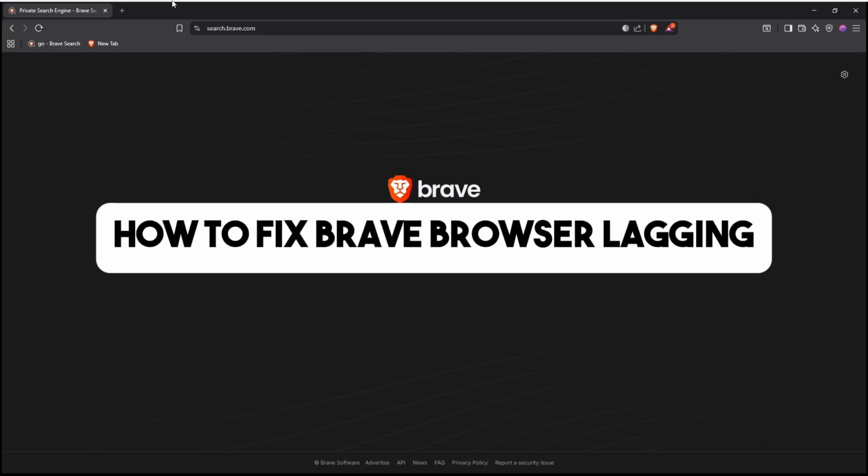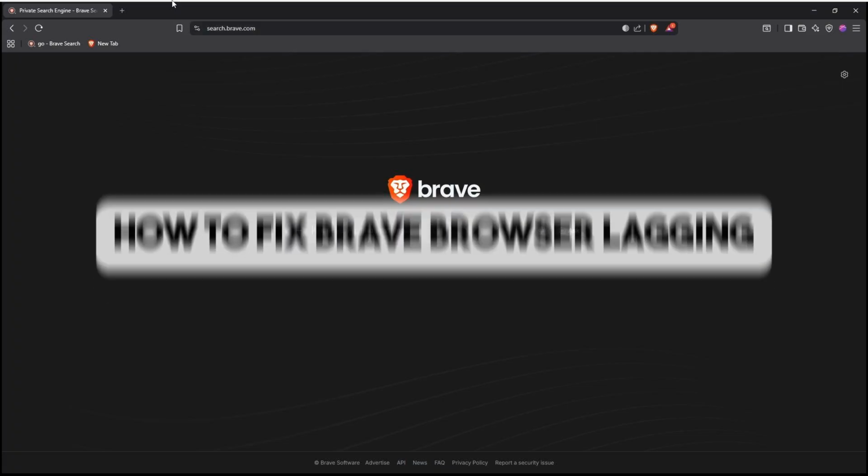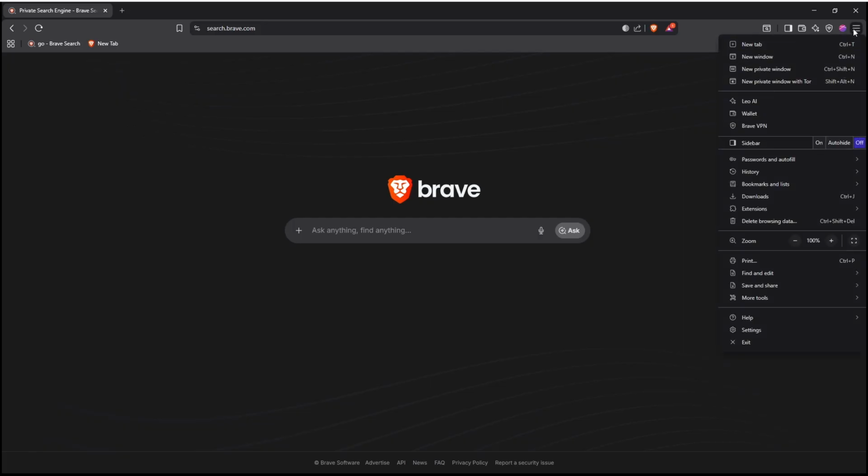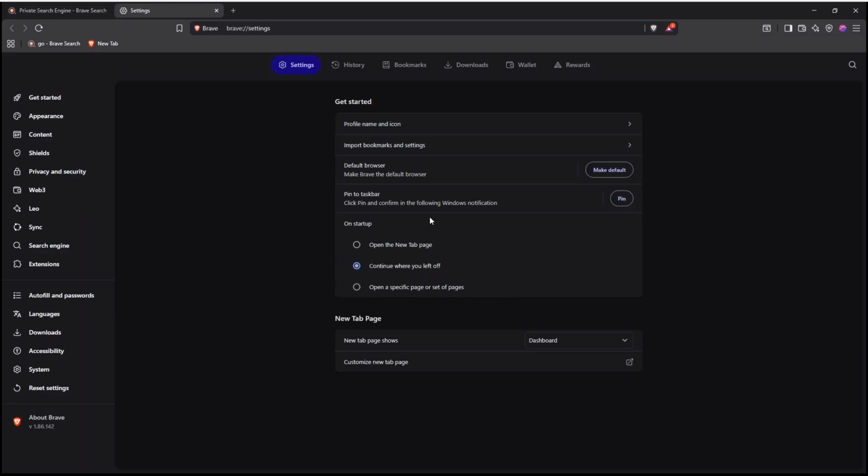Today I will be showing you how to fix Brave browser lagging. If you ever have any problems with your Brave, it means that your Brave is holding so much data. So to clear out the data, you will just simply select the three lines on the top right corner of the screen. And now from here, you can just simply go ahead and go through the settings.